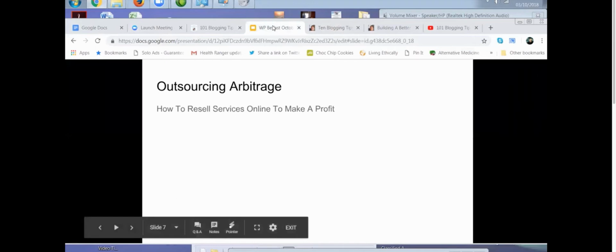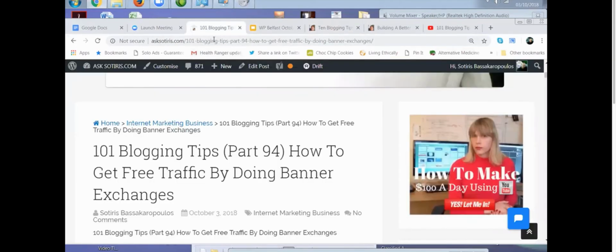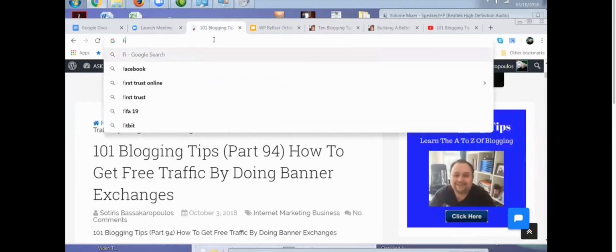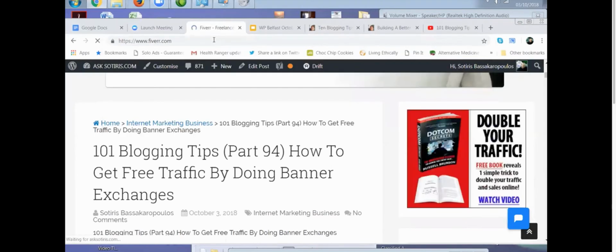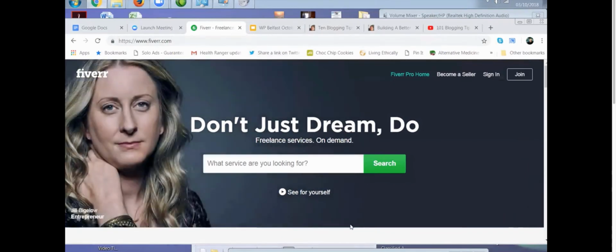Another thing people can do is outsourcing arbitrage, and that's like how you can actually resell services online to make a profit. So with the likes of that, you could go to the likes of Fiverr.com or something, and you can get people who will do stuff for very little. But recently they've been catching on, and they've been putting a lot of things more pricey than they used to be. There's a lot of things that are expensive, and there's Fiverr Premium and so on.